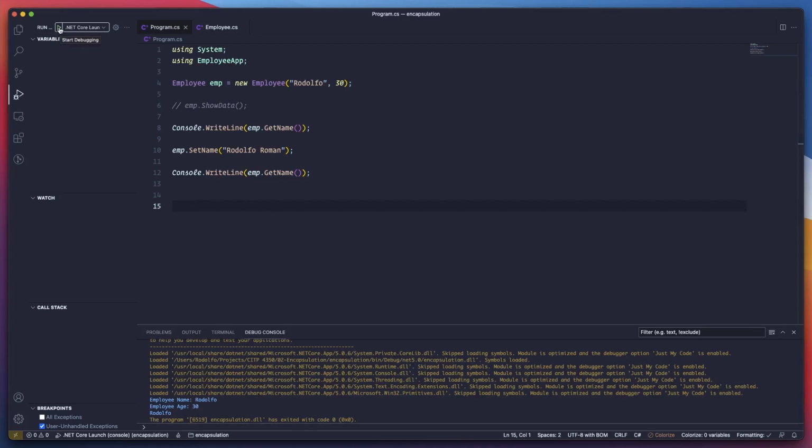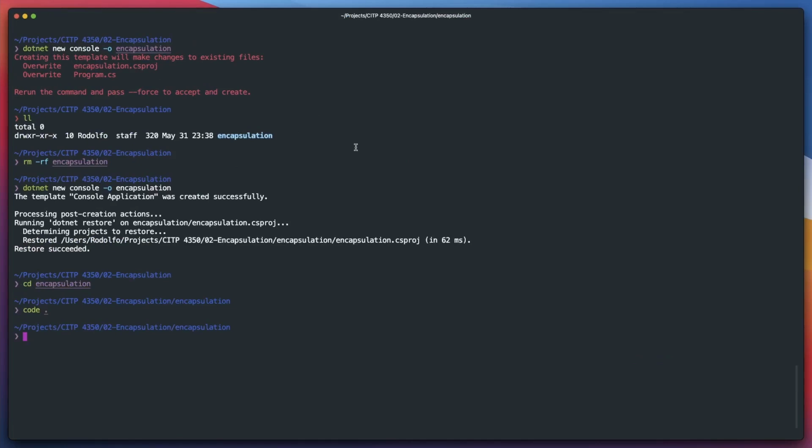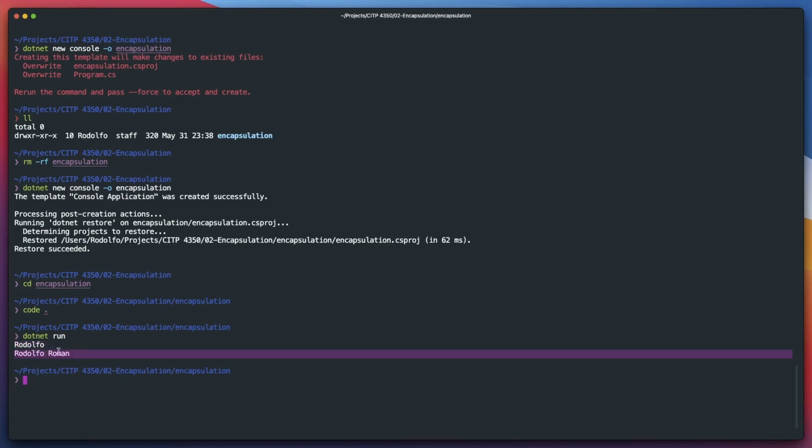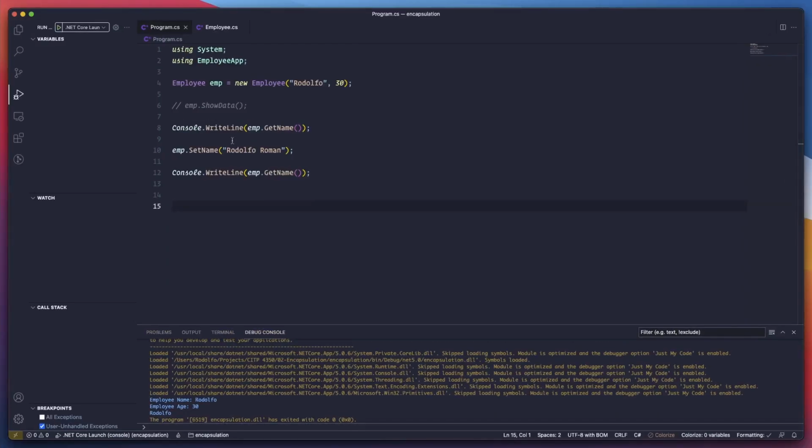So far you see me here executing the debugging, right? You can actually go to your console and do dotnet run too. You have the same output there, right? Rodolfo and Rodolfo Roma. So we have the first name from the constructor, and then we set it with the mutator. And when we access it again, we can see Rodolfo Roma. So we can say that it's actually working. And this is the traditional way that we usually used in the past.